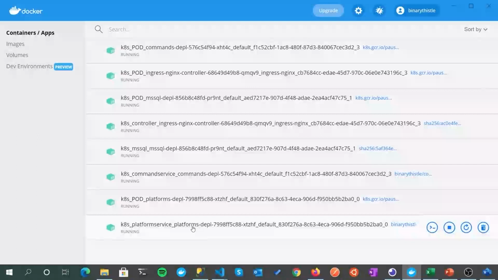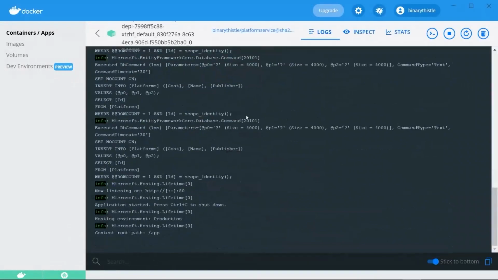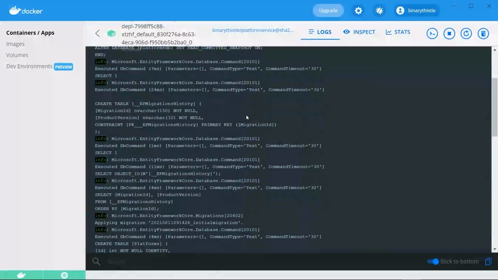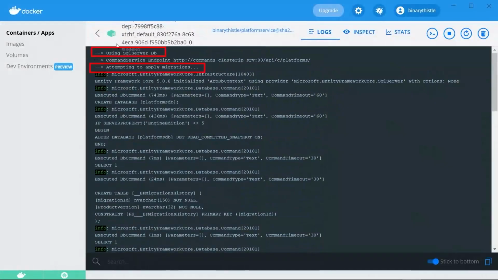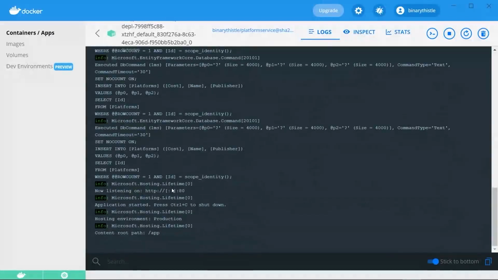So here's our platform service deployment. And we can take a quick look at some of the output that we're getting here. We can see, if I scroll up, yep, we're using SQL Server database. We're attempting to apply migrations, all looking good. And then we're seeding data into our database. So looking pretty good, I think.